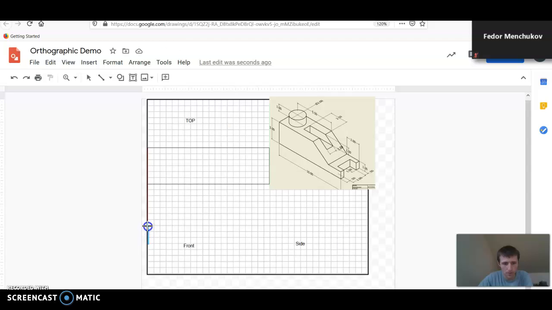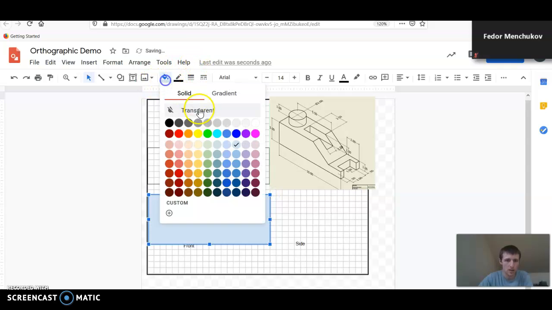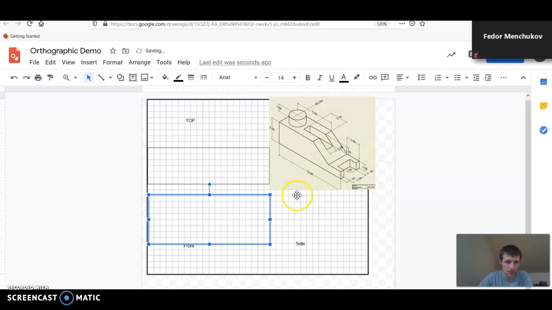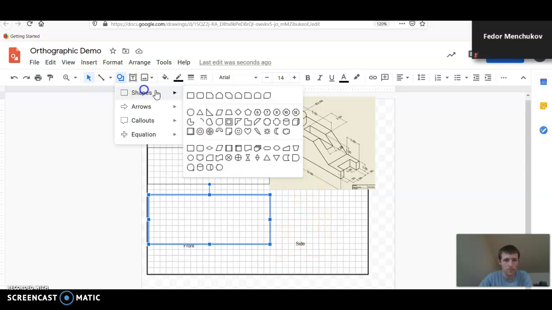1, 2, 3, 4, 5, 6, 7, 8, and it'll be the same length. So it'll be exactly 20 units long, which represents 10 on my drawing. Next, I'll do the side. The side has a depth of that much, which in our case is 6, which represents 3 on the drawing. It'll have a height of 8.